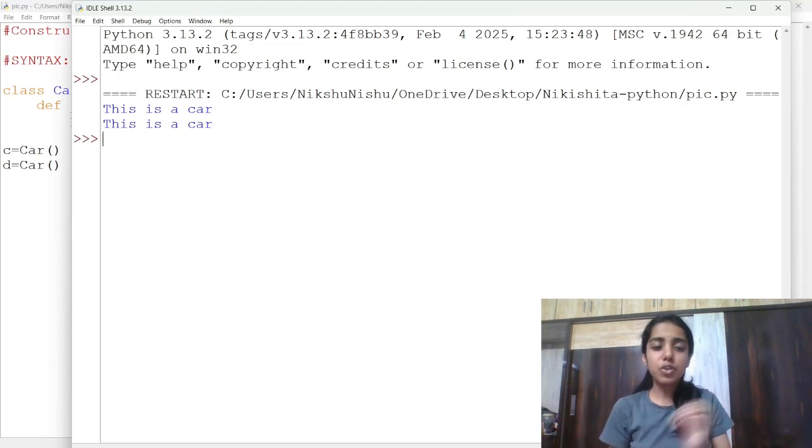There's no need of defining it again. If you have a constructor, then automatically the code first runs the constructor, and whatever is present in there first gets printed. This is a specialty of the constructor. I hope you have understood.